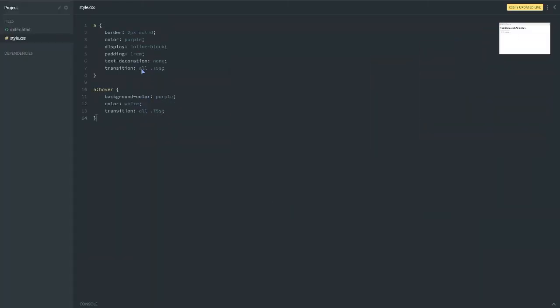Now, we've shown how with transition, you can first do a transition property. So you can do any one property or you can do all. We've shown how you can do transition duration, so how long the transition lasts. There's actually a third property we can put on this transition shorthand, and that is what's called the timing function.